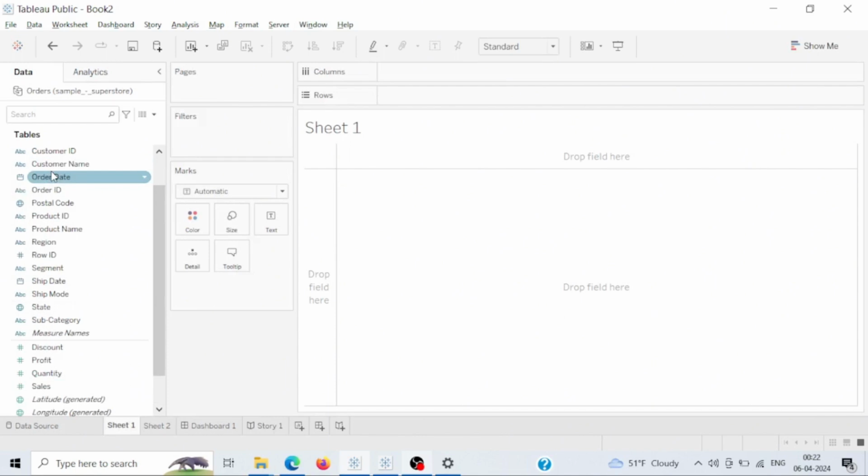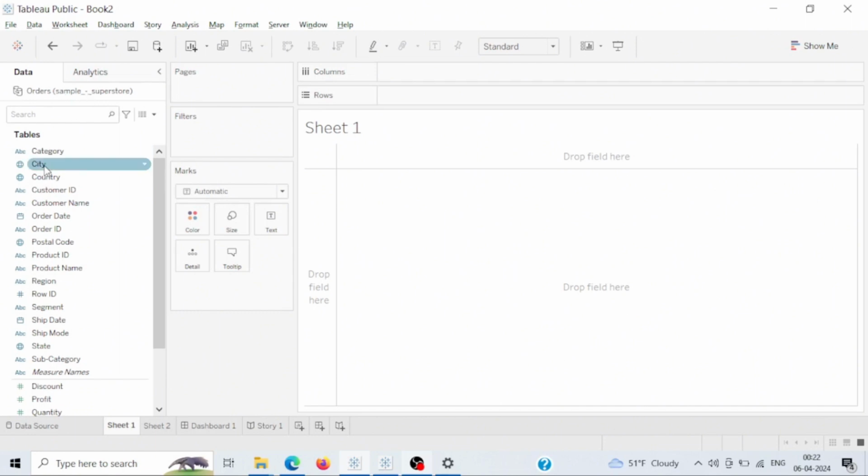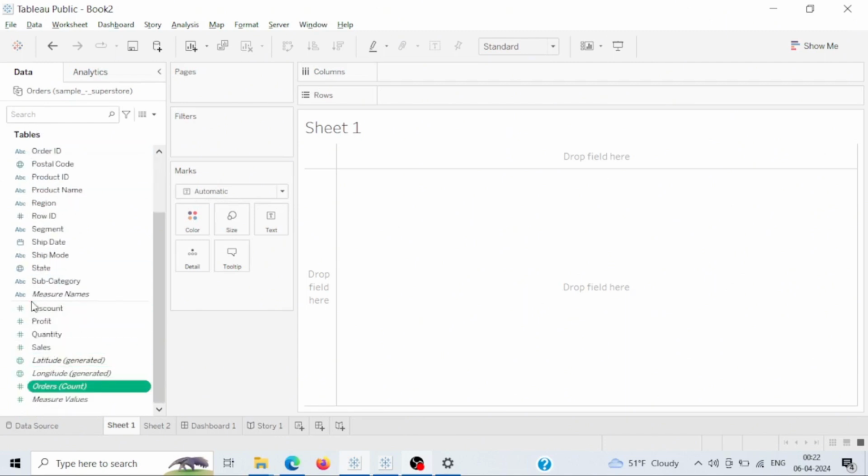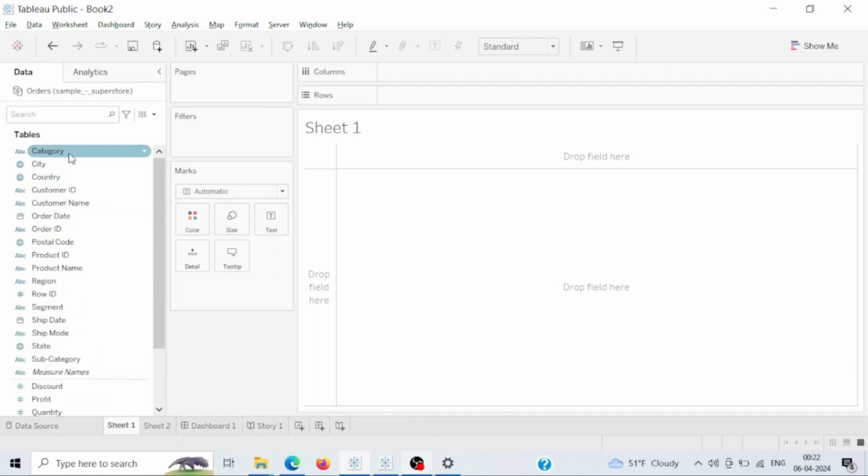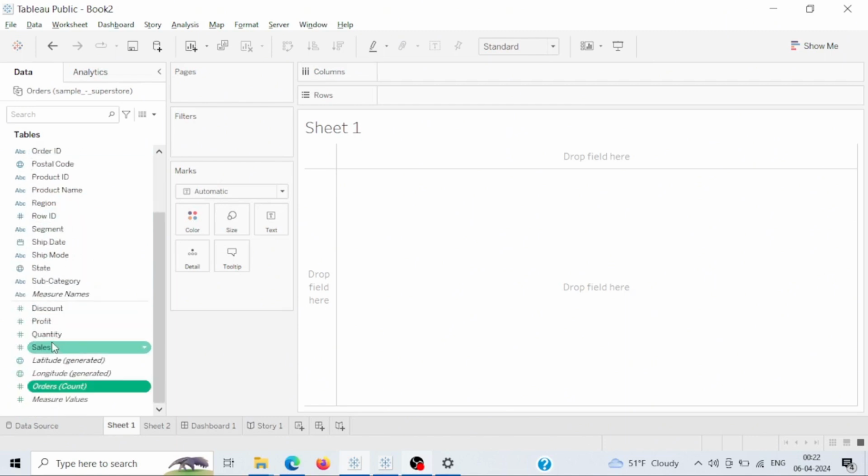Under data pane, you see the list of all the columns coming from the data source. These are divided by default into two sections. The top one indicates dimensions, and the bottom one, below this line, indicates all the measures. Dimensions are nothing but the categorical or qualitative values. These are the columns having data type like string, geographical data or date or ID columns. And measures are nothing but the numerical columns.